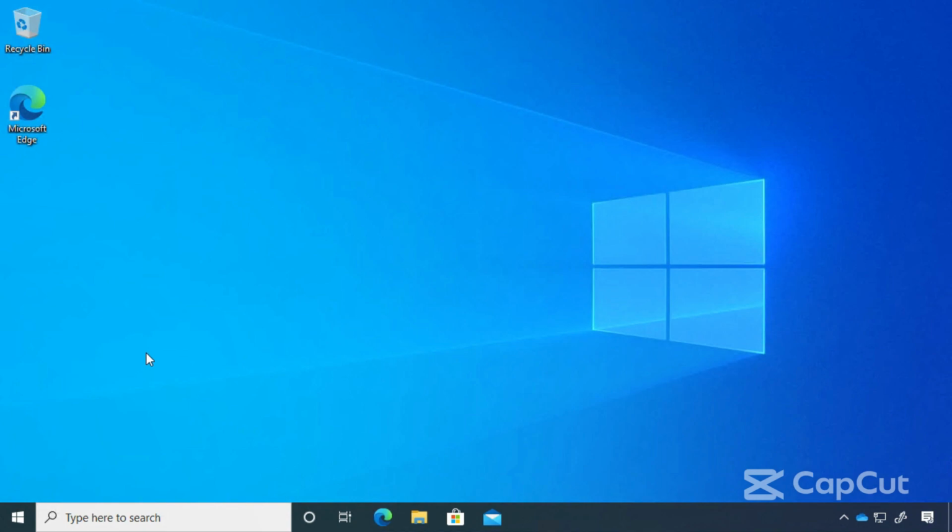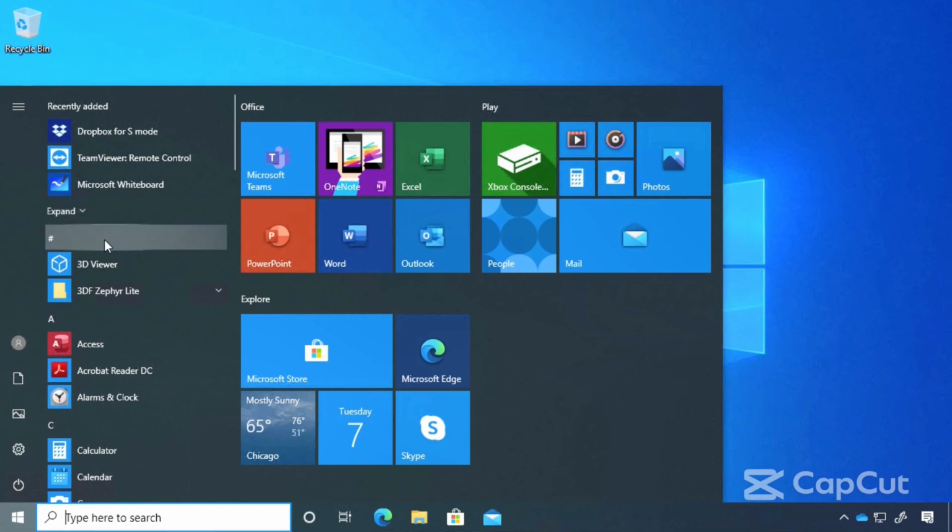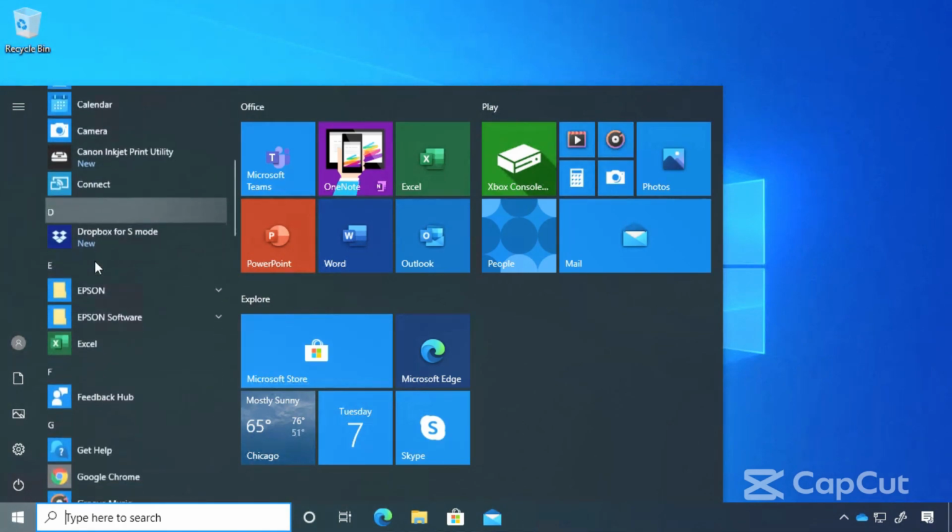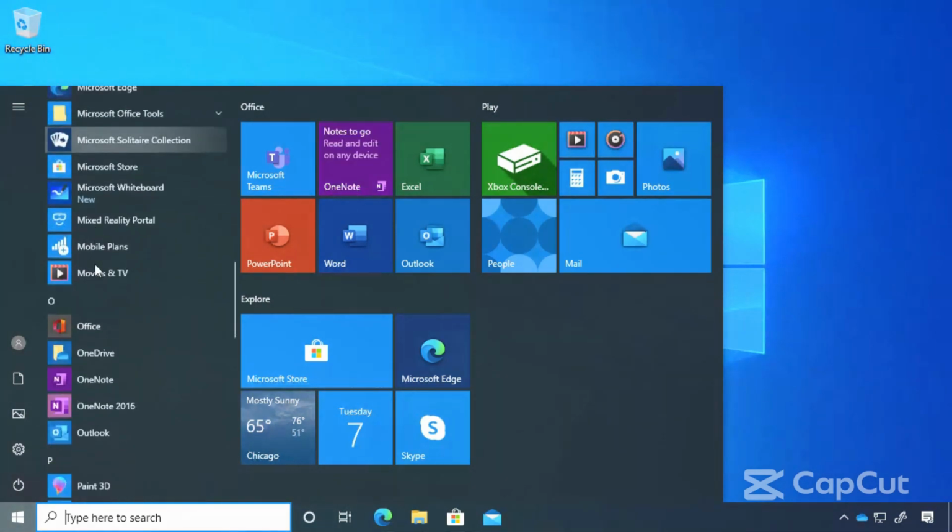Hi, in this lesson, we're going to take a little bit of a look at working with apps, and particularly with the apps on our Start menu. Let's go to our Start button here, and we see the list of all of our apps.